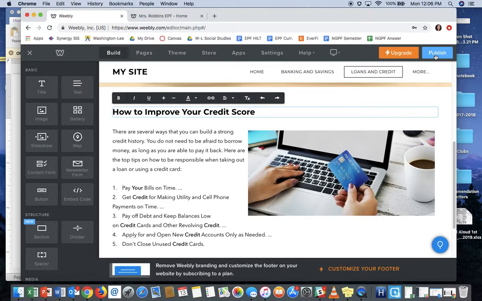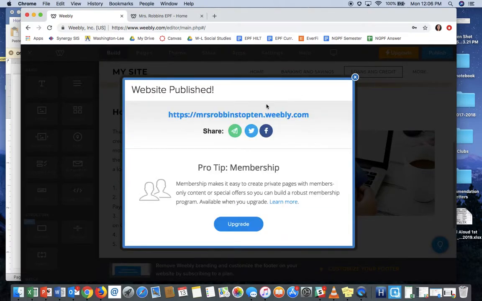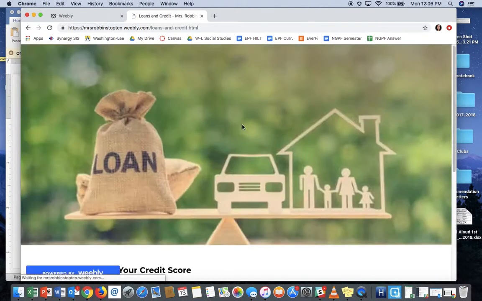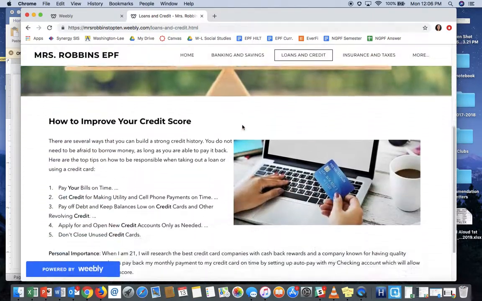In order to finalize this, I need to press publish. And now when I go to this website, it'll have the updated images when I click loans and credit. Boom, header and new tip.